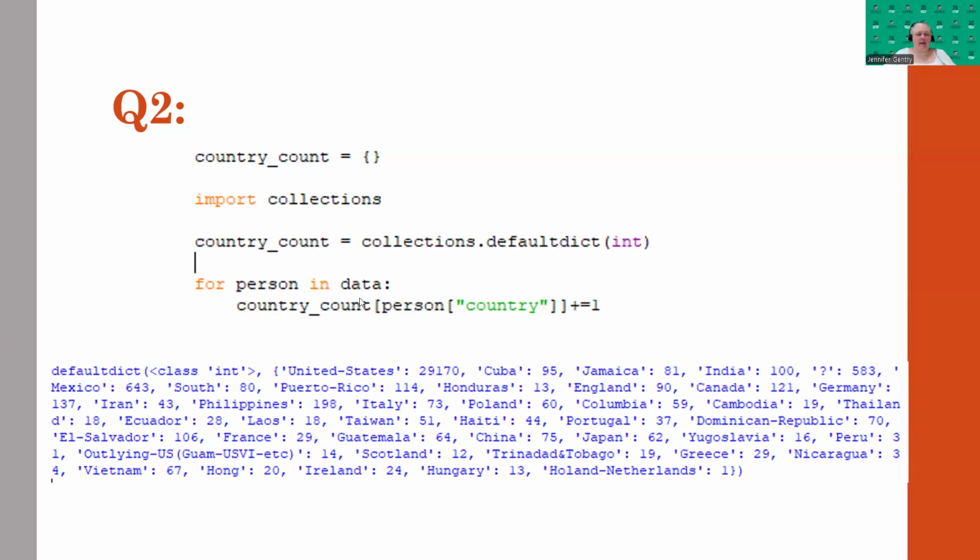Yeah. So for person in data, now I'm going row by row in my data, right? My country count sub person's country, and I'm going to add one to it. So if that country says United States, I'm going to add one to it. If that country says Cuba, I'm going to add one to that. That's how it gets the count of people from each of these countries. So out of the 32,000 records in that data, I've got 29,000 in the United States and one from Holland, and the rest are somewhere in between. Does that make sense?